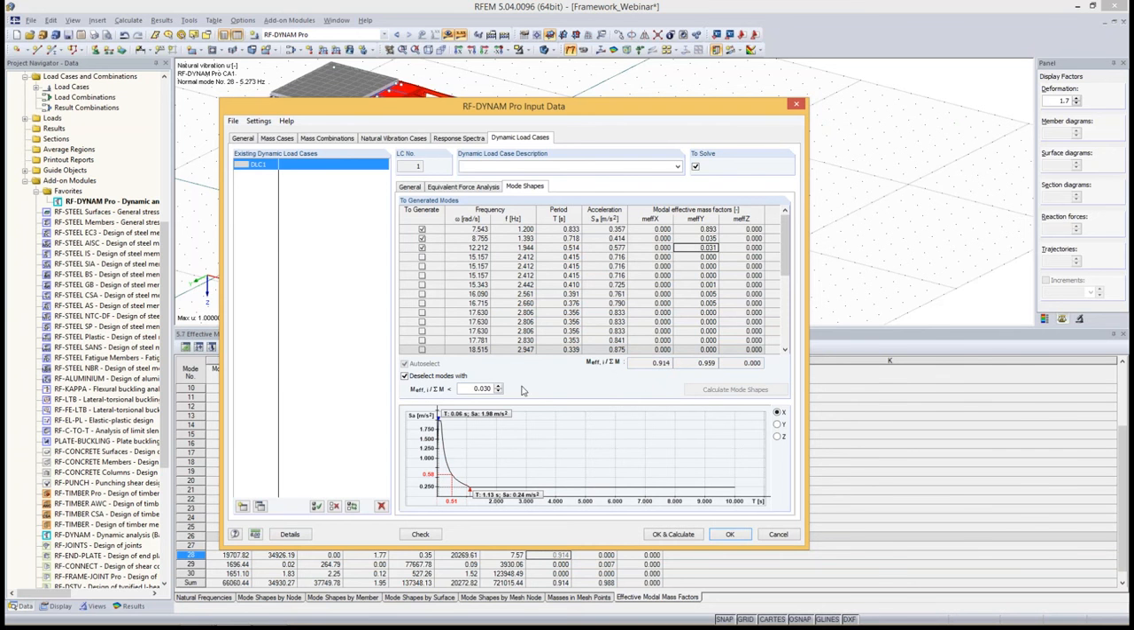So this is a really nice option, especially when you calculate many eigenvalues. You don't have to select them all by yourself. RF-DYNAM Pro is doing the job for you. So that's all we have to do. And now we can perform the calculation. I give it a name, I call it without accidental torsion, so that we are not getting confused.